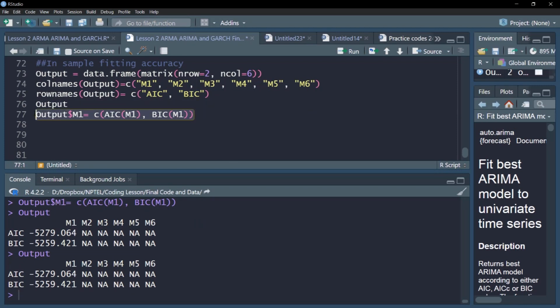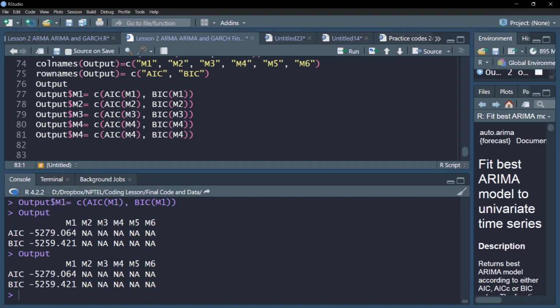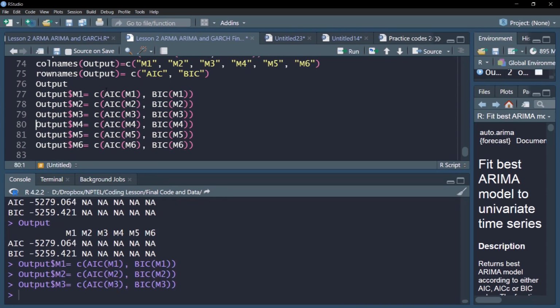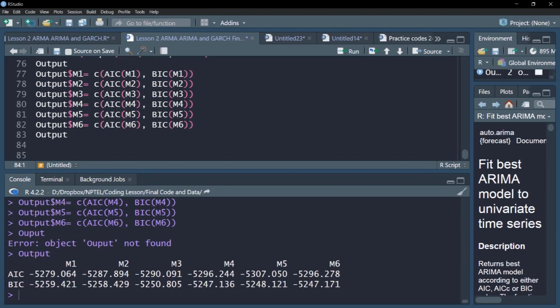In an identical fashion, I can do the same for M2, M3, M4, M5, M6. So now I have my AIC BIC values nicely assigned to this output object that I had created. You can see here. If I print this, you can see these values are printed.